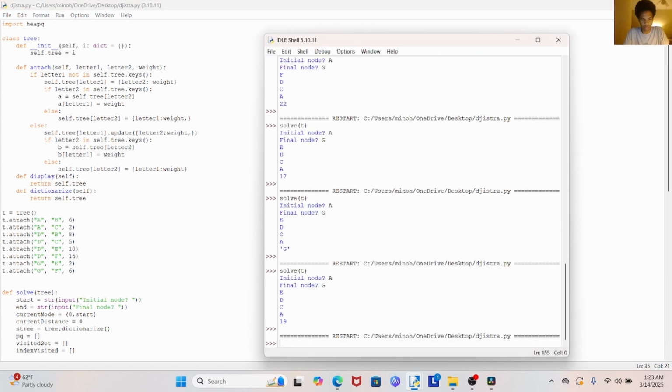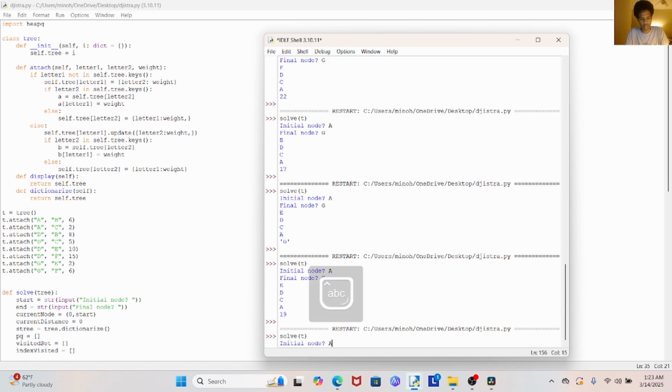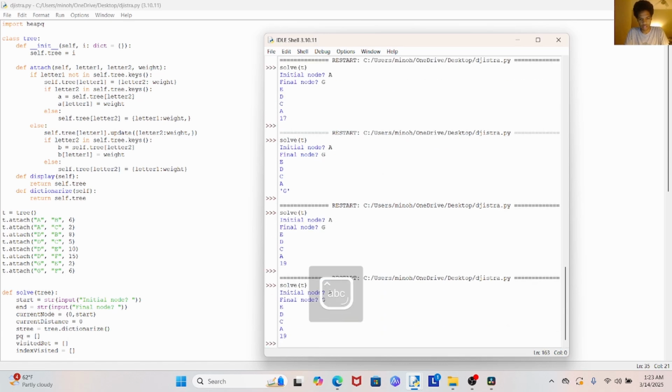T is the name of the tree, so solve T, initial node A, final node G. Okay, there you go, we have 19, and working backwards, we have first G, E, D, C, A, that's the shortest path. So the final answer is A, C, D, E, G. That's the final path, the shortest path between A and G. And the shortest distance is 19.